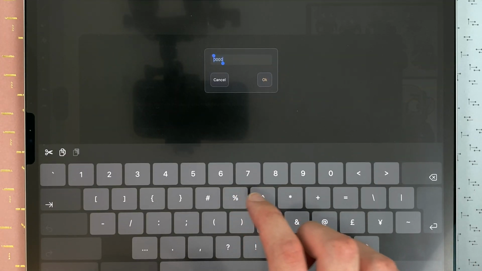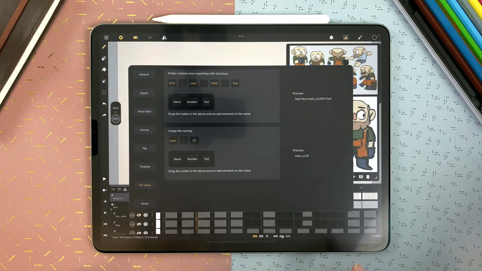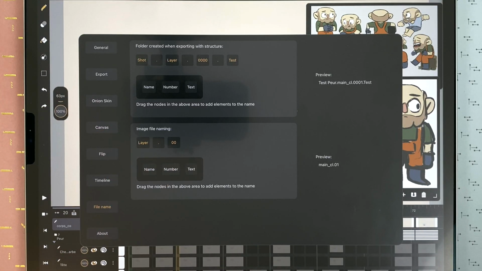And I can decide also to tap any number I want here. If I want to have only two numbers, for example. And that's how you can manage the file naming of your exports in Callipeg.